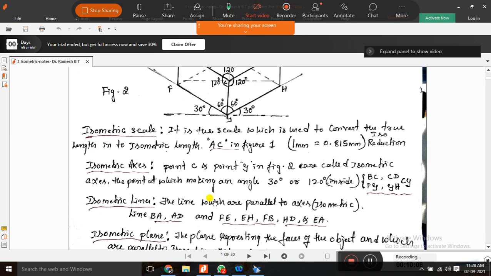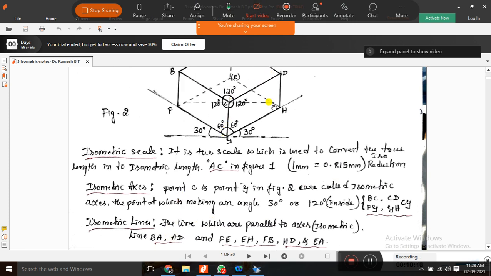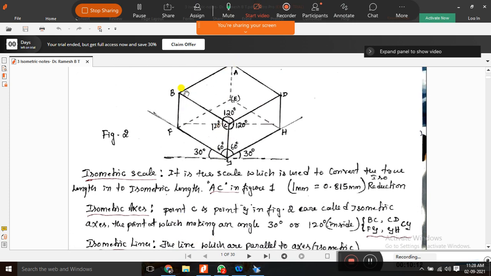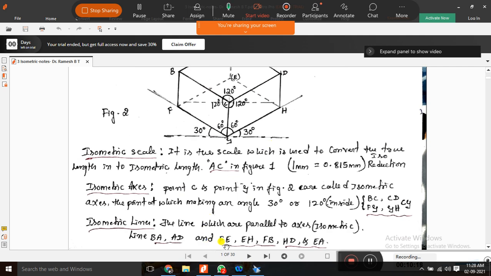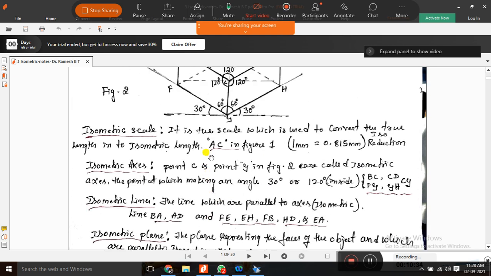Line AB and AD, they are parallel. The lines AB and AD, and FE, EH, FB, HD and EA. All these lines we drew from this point G, with respect to the 30 degree line. So these lines we call isometric lines.